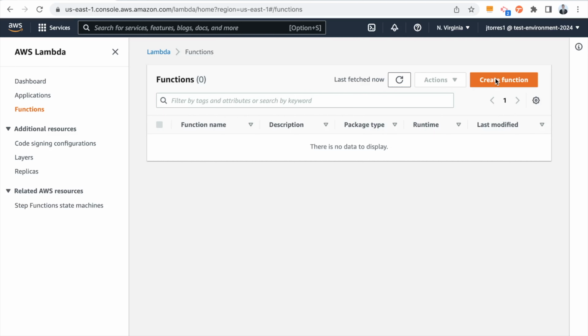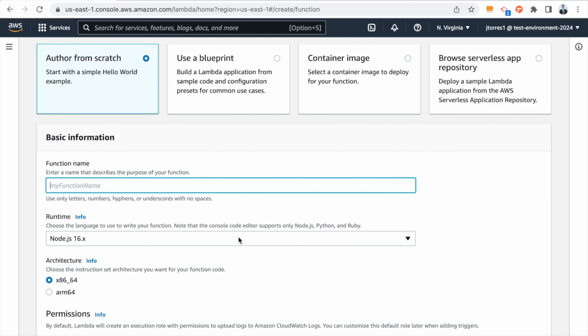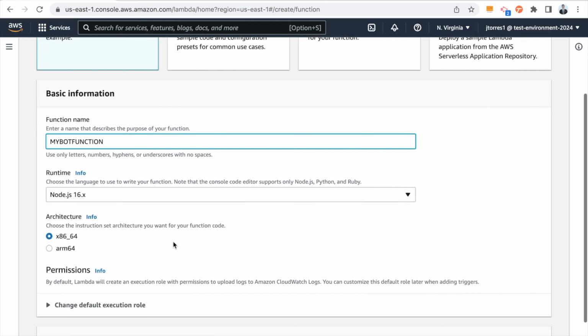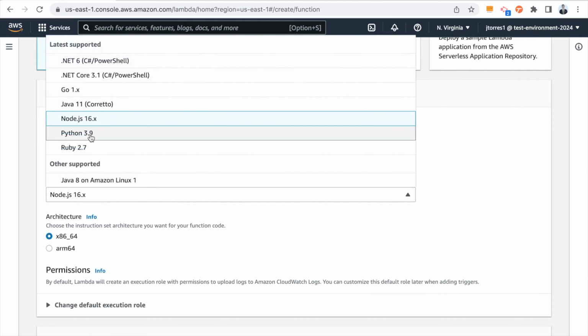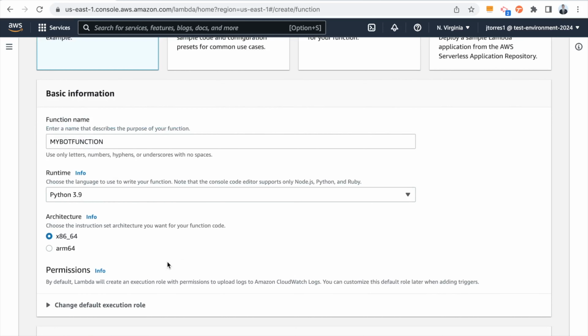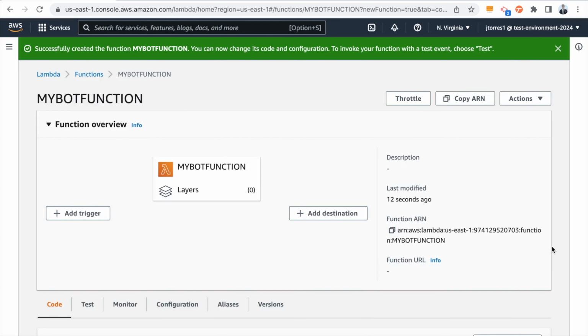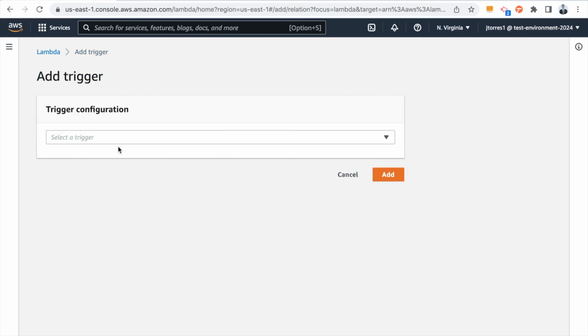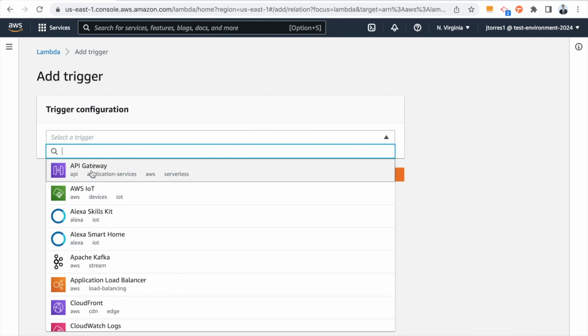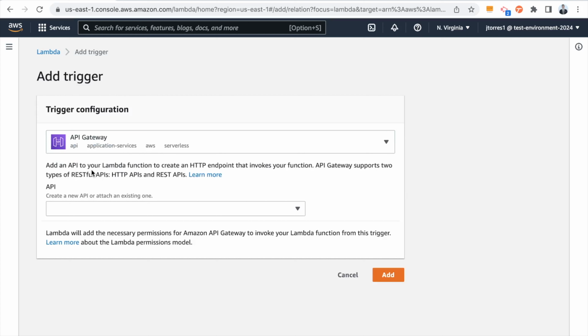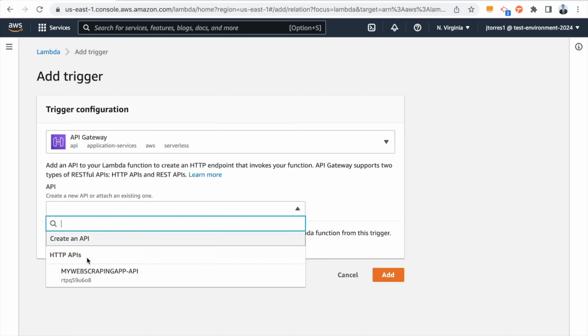So we're going to create a function. We're going to use the function name of my bot function. We're going to be running Python 3.9. We can leave the architecture as x86 and then create function. All right, perfect. So next thing, what we're going to do is add a trigger. So we're going to select add a trigger, and we're going to reference the API gateway that we created previously. So it'll be my web scraping API.